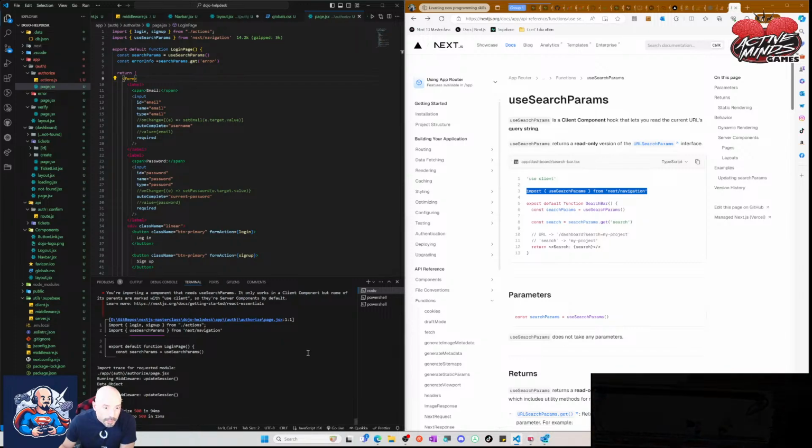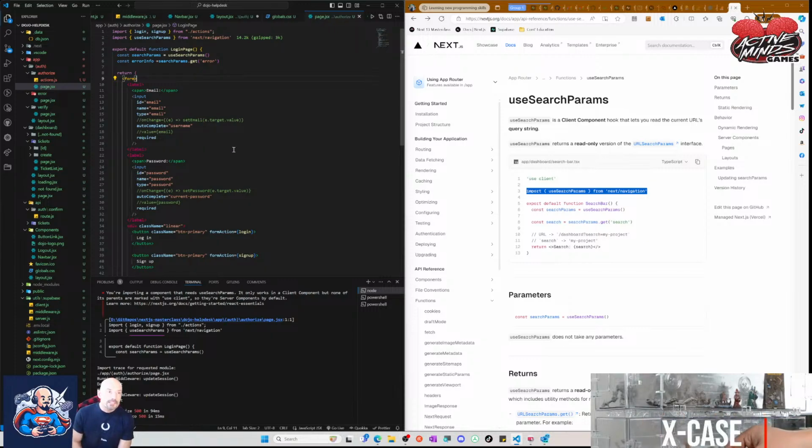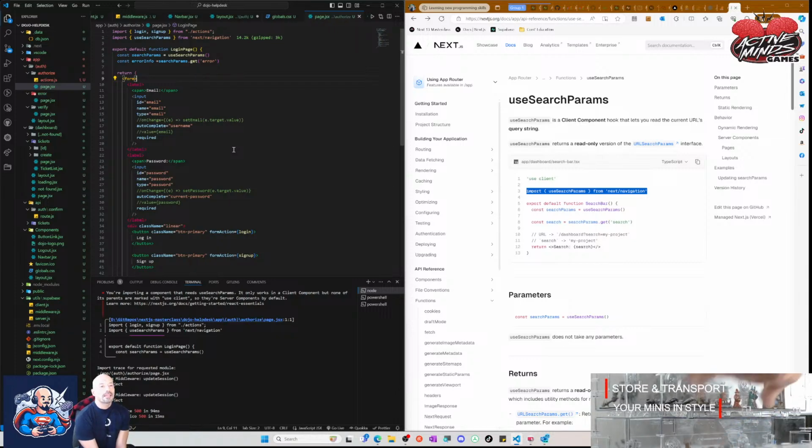You're importing a component that needs useSearchParams. It only works with client. Oh, this isn't a client component. I thought page.jsx was a client component. Ugh. How are we doing this? How come I can't read the URL? How come this can't be a client object?